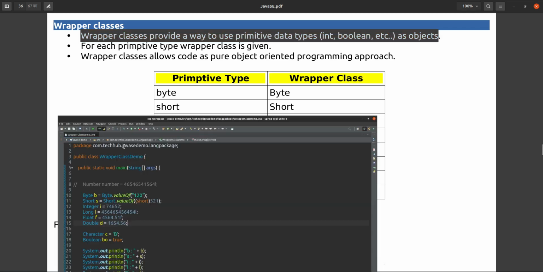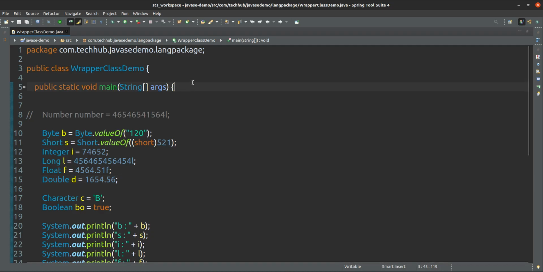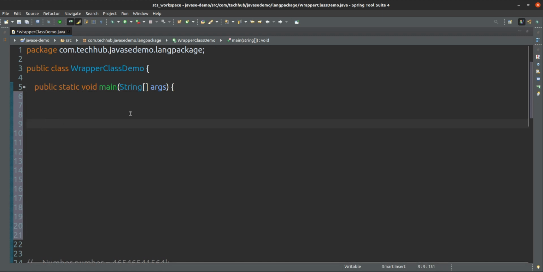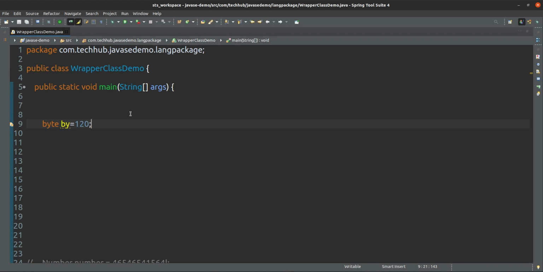Suppose, if I declare one byte variable here, byte b is equal to 120. Yes, this is a byte variable, but this is a primitive data type. This is not an object. Primitive data types are fundamental data types that can be directly compiled by your compiler.